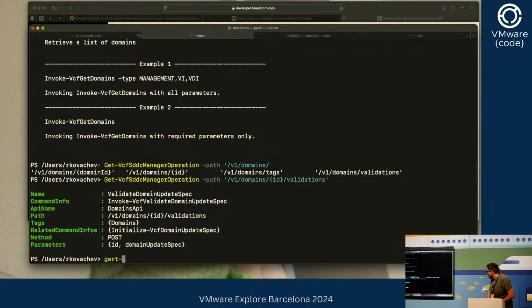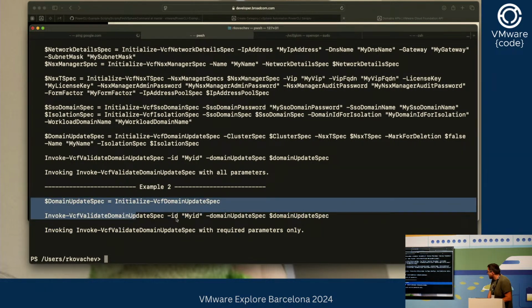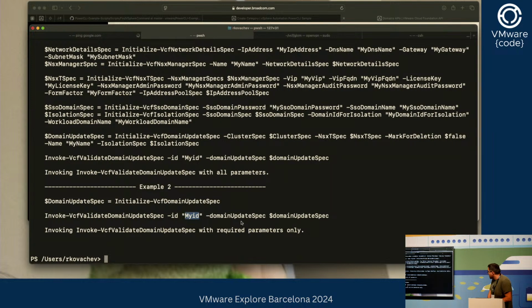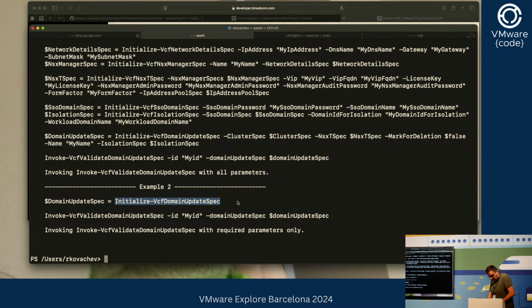So here, once again, let me demonstrate the power of the help that we have and the examples specifically. Here it says I can just directly use this one. I need to create this spec and to provide the ID and provide the spec, and it should give me the result that I need. How to create this, how to invoke the initialize domain spec. Once again, here I can have the get help.